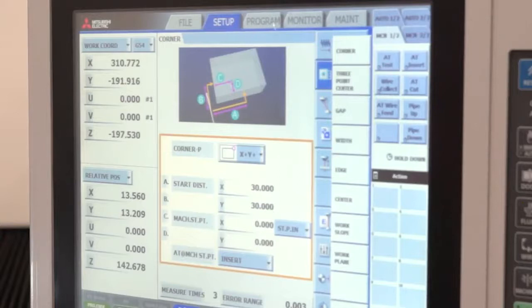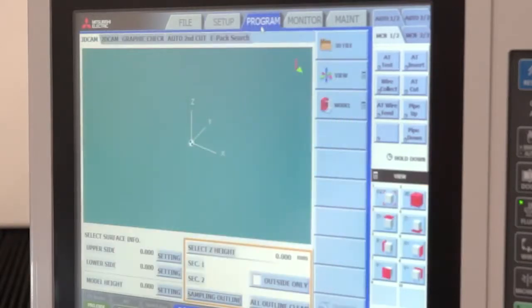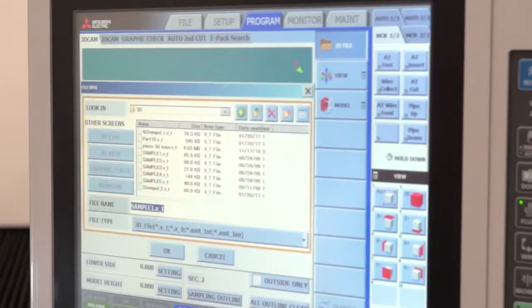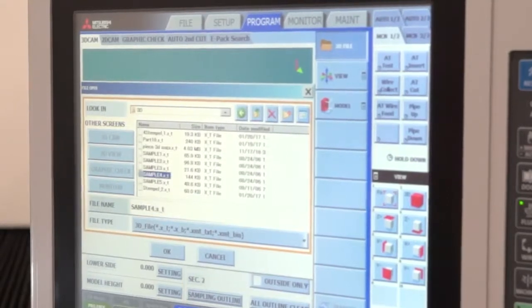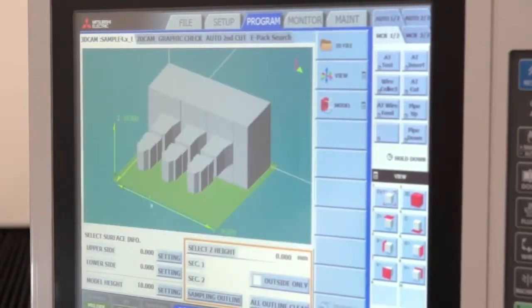Once he's found his part, he might like to do a program. There are several ways of getting any IGES file or DXF file into the machine, either by network or by USB. So the first thing he might do is open up his file, and here we have a Parasolid. He might like to sample the outline, so we sample the outside outline.